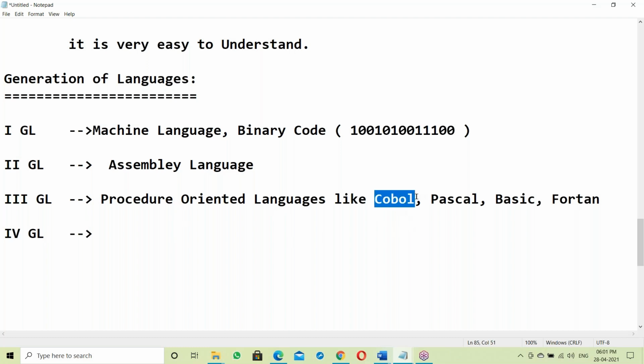COBOL is still used for mainframe applications. Mainframe applications are very old applications, but they are still there, and COBOL is used to maintain them. In our office, a COBOL team is also there.